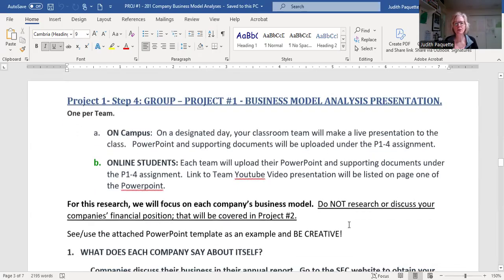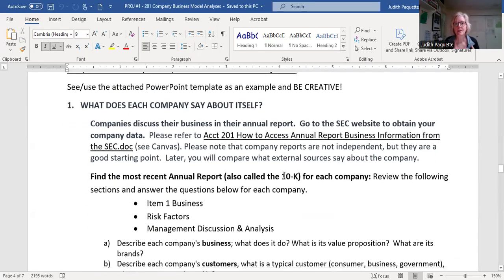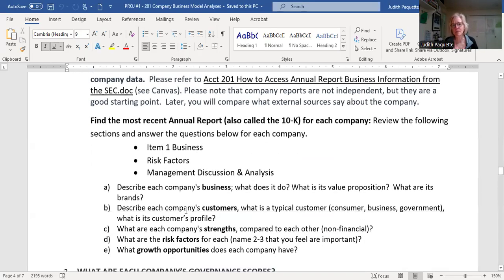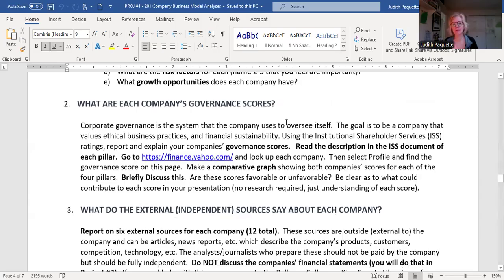Okay, so let's look at the project instructions. Some of you are looking at the company's annual report and reporting on business, customer strengths, risk factors, growth opportunities for company 1 and company 2. You should have done your research by now, and now you're just summarizing those points. Remember, this PowerPoint video presentation is very high level. What if you're doing governance scores?